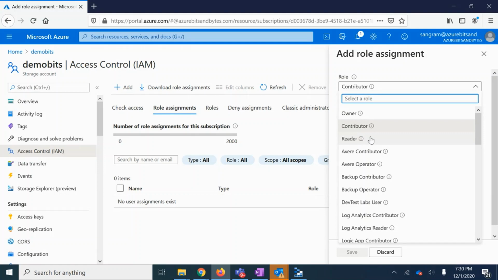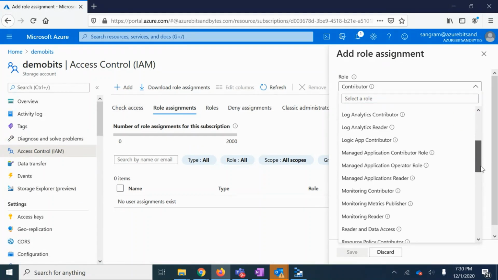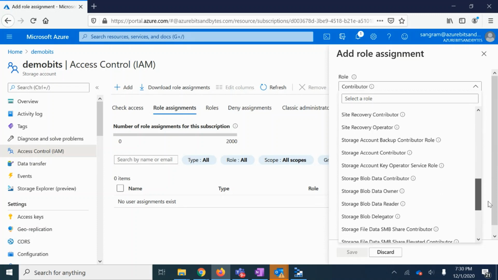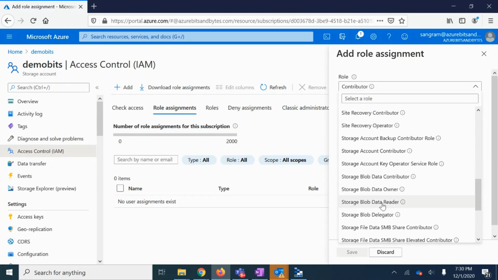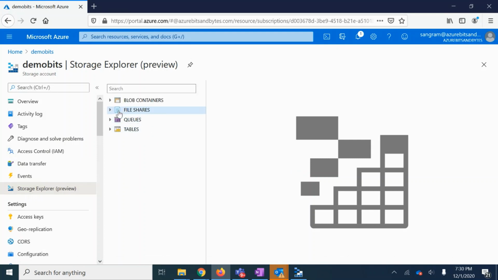The third is the reader role, which means that person, group, or service principal would be able to read all the properties of this particular storage account. And let me talk about the fourth one, that is storage blob data reader. If I assign a user, group, or service principal the role of storage blob data reader, they would be able to read the data as well, which is present in a container or file share or queue or table.